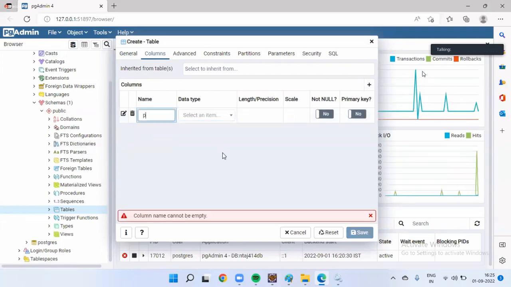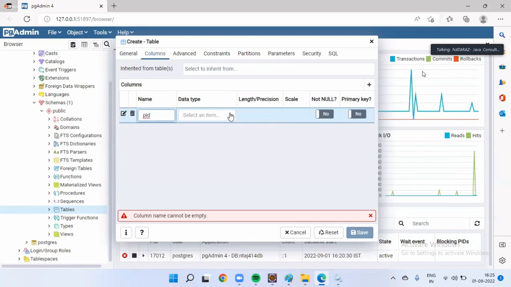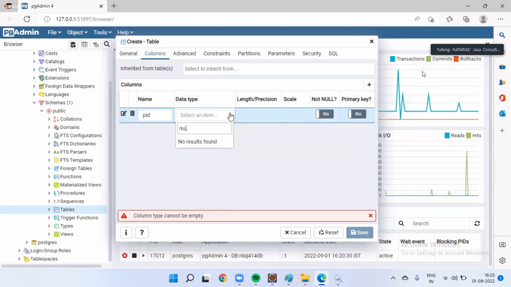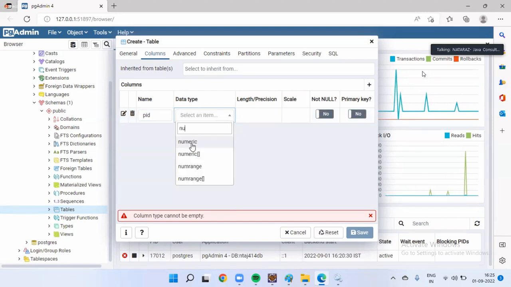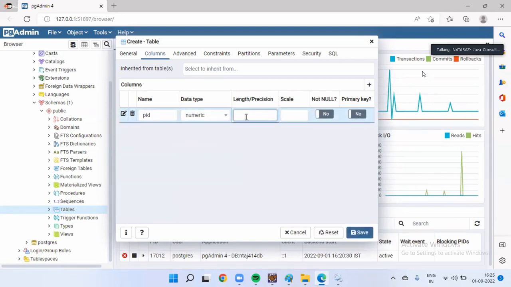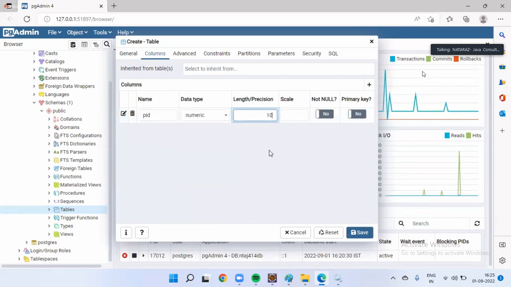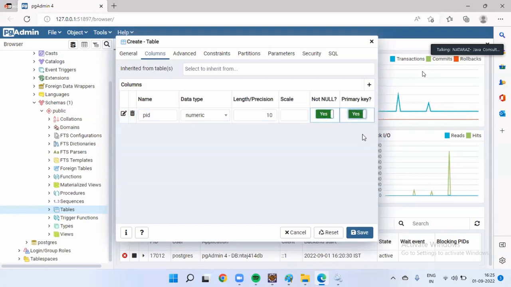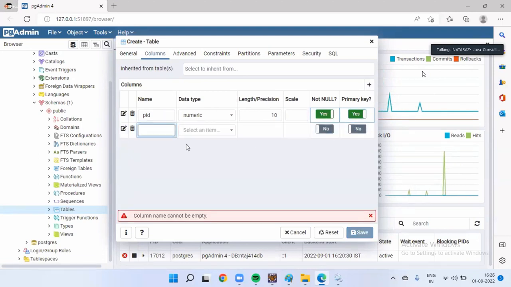PID, data type. Here integer is there. Number is there, numeric is there. Any length you want to allow? 10. Do you want to allow null values? Not null, yes. You want to make it primary key? Yes. Okay, done. Next one, what is there, guys?